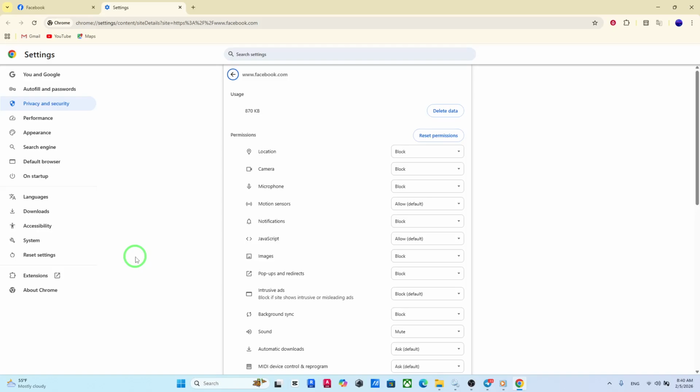A small menu will pop up showing you some basic details about the site, like the connection status and a few permissions. From here, select the option that says Settings. This will open your browser settings specifically for Facebook's website. Now, scroll through the list on the left side until you find Permissions. Under this section, click on More Settings Permissions. This is where your camera, microphone, and other privacy settings are managed.